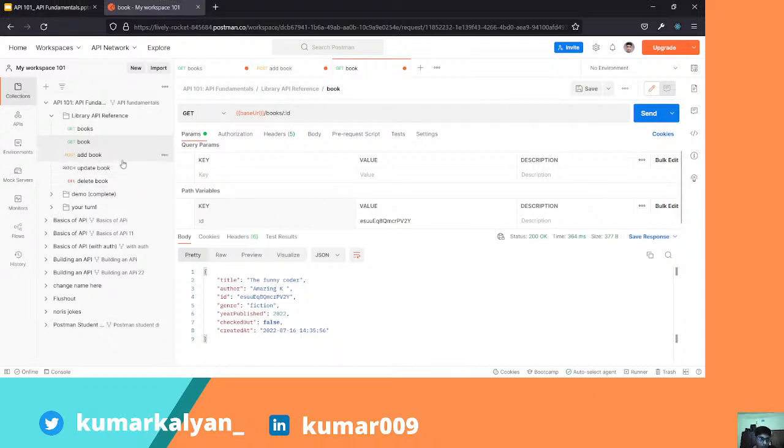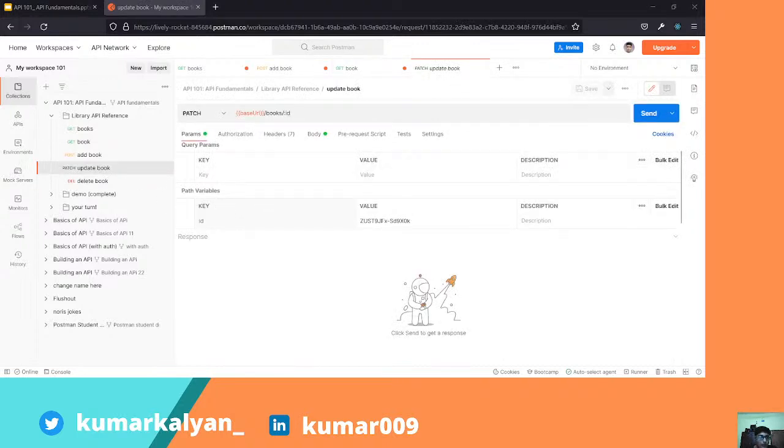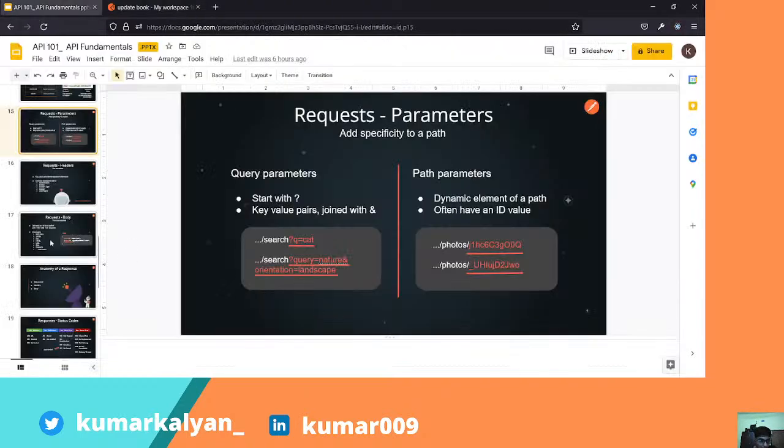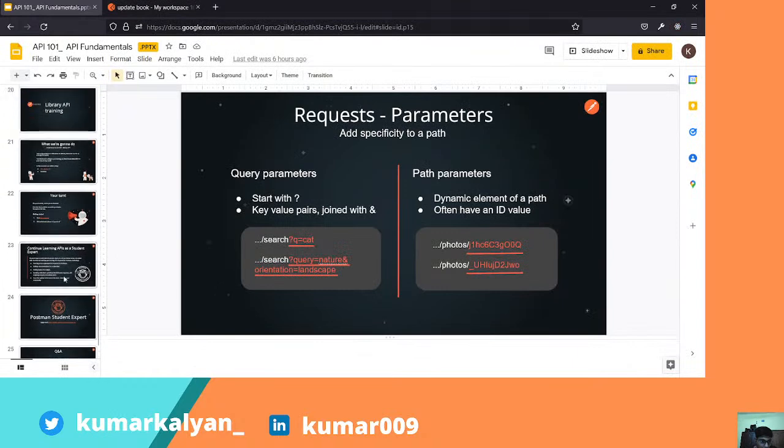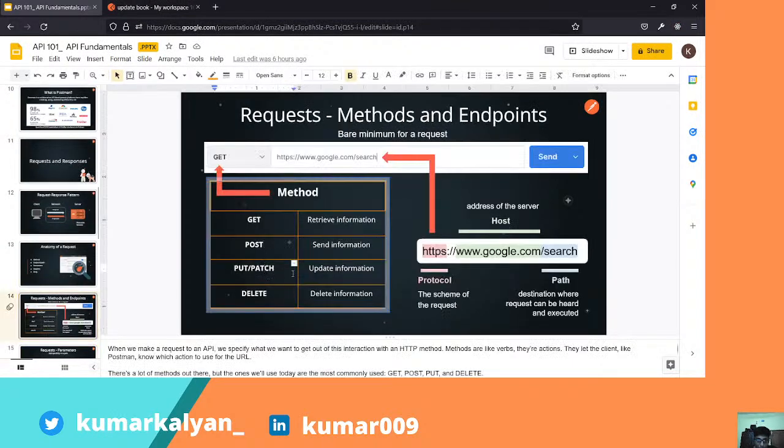Now let's move on to updating data. What I told you in this slide is how we update our data, using a PUT or PATCH request. We can use the PUT or PATCH request to update our data.